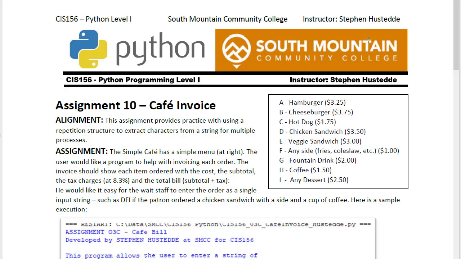In the Café Invoice assignment, the user is going to enter a string of characters representing what a party ordered at the cafe, and then extract that letter by letter from the string to create an itemized bill of each of the items ordered and a running total of the price, and then we're going to add a tax and calculate the total bill.